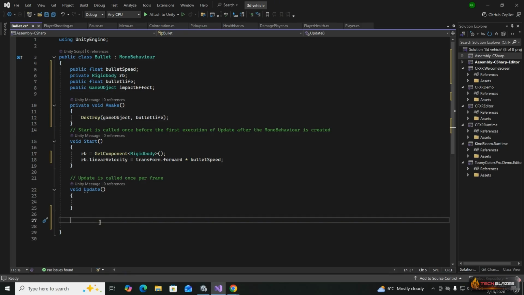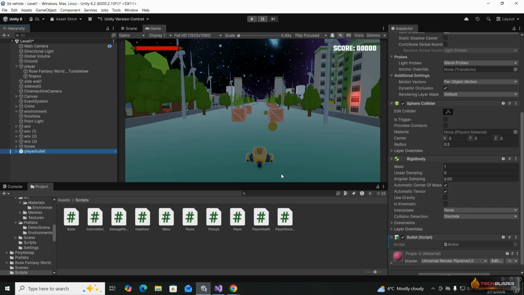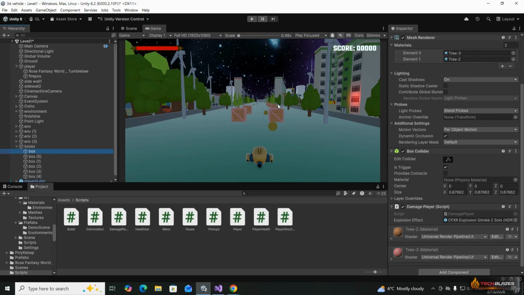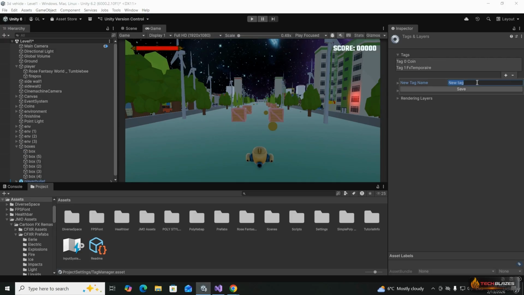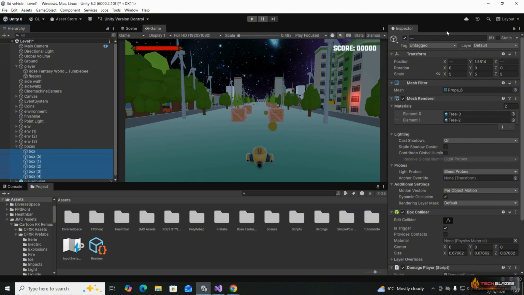Also, we need to destroy our enemies. In our case, our enemies will be those boxes. So these boxes need to have tags. Let's select one of the boxes and let's add a tag. Click plus and let's call this one Enemy with a capital E. Let's save. And now I will select all of my boxes and assign the Enemy tag to them. Okay, now all of them have the Enemy tag.